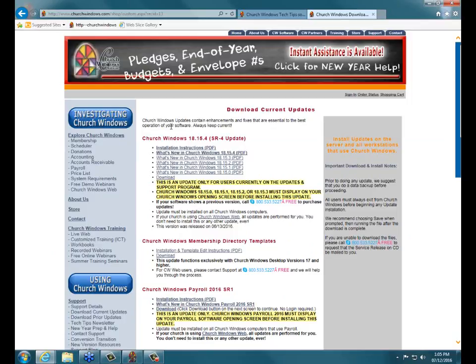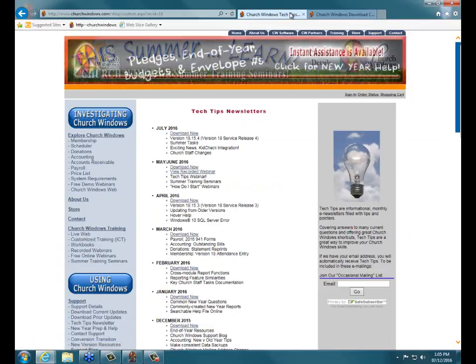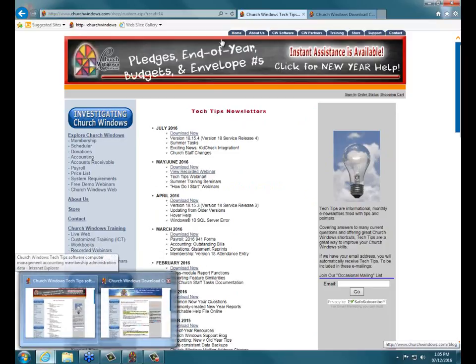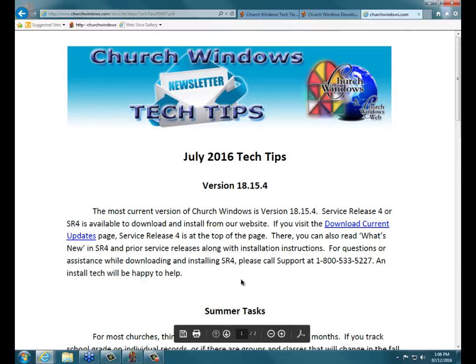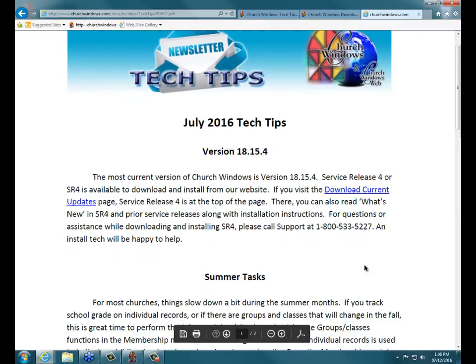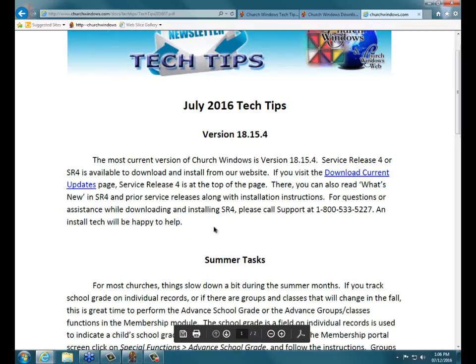Then also the tech tips do mention, go back to those. Oops, I must have closed it. I've got too many windows open here. I thought I still had it open. We'll just click on it to open it. Here we go. It does tell you here, you can call support, and there's our number, 800-533-5227. And an install tech would be happy to help you if you need help with that download and install, or if something pops up where you're having an issue with that install.